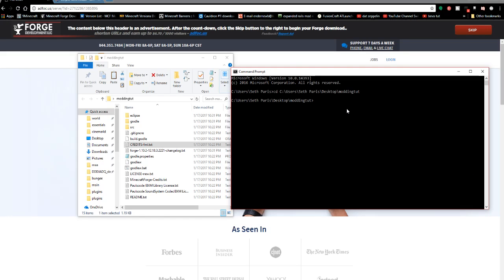So now you're going to type in here: gradlew setup decompWorkspace, space, eclipse. And then you can see it'll do its thing.